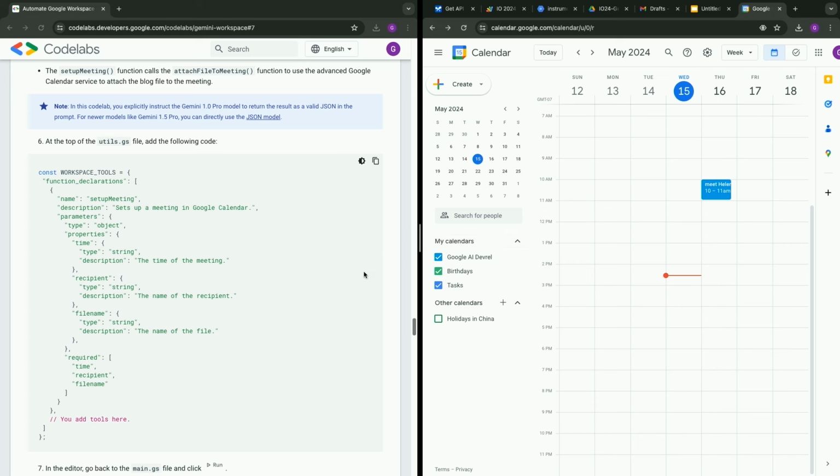So that's our first use case. As you can see, from the user standpoint, we only provide 1 simple English sentence to set up the meeting, and then everything is done automatically for us. So that's our first use case.